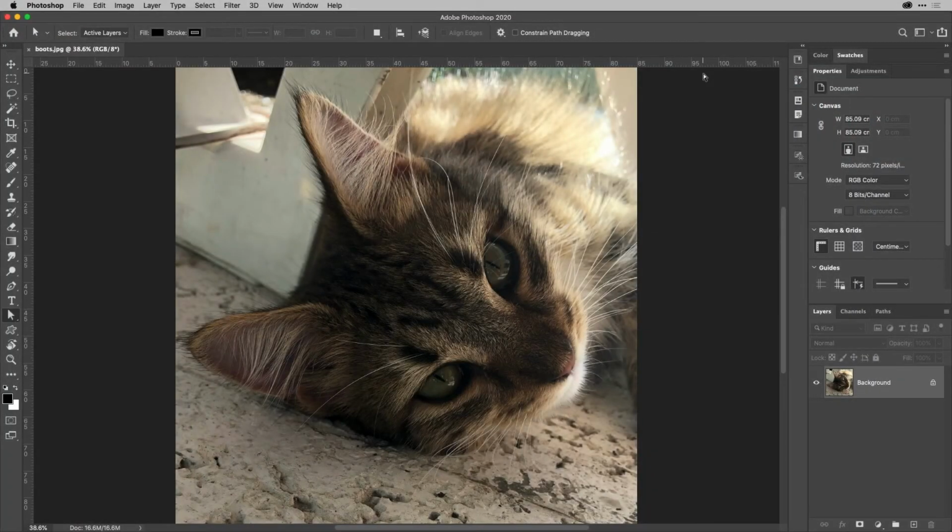Hi there, my name's Tony Harmer, and in this movie I want to show you how to use the adjustment tools inside of the Adobe Camera Raw Filter.